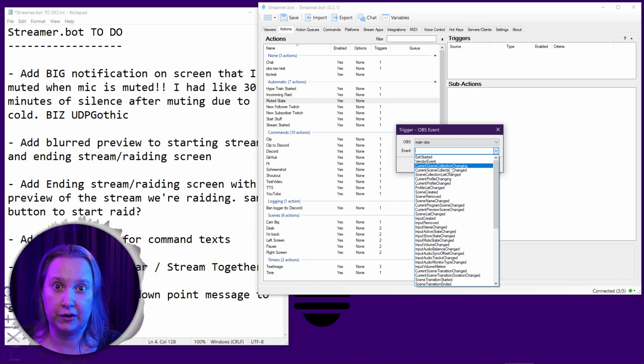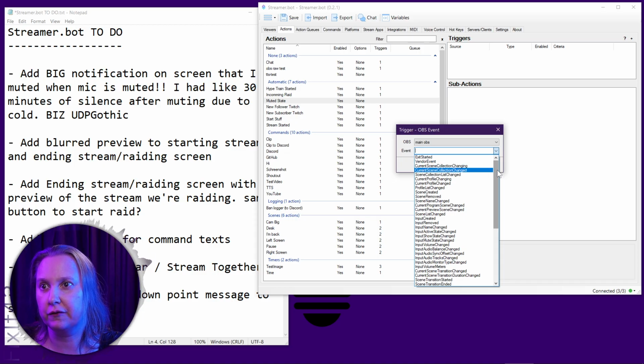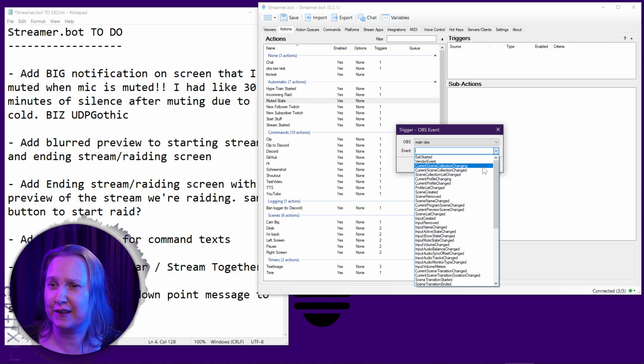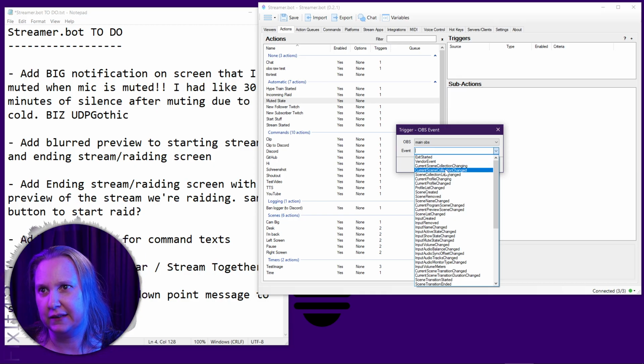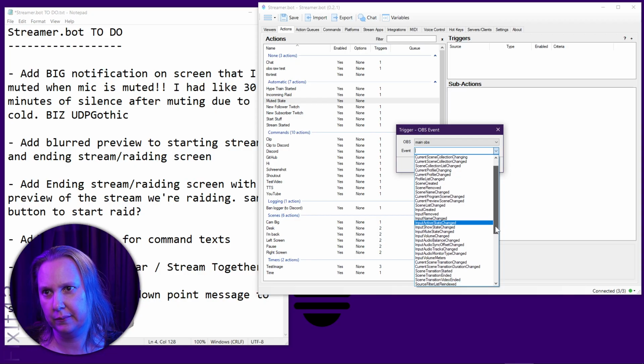I could do this on a timer too, of course, but if there is an actual event, that's so much greater. The timers also have that annoying feature of popping up in the log all the time. Let's just read these. Input mute state change. That's the one we want. Let's read all of them.